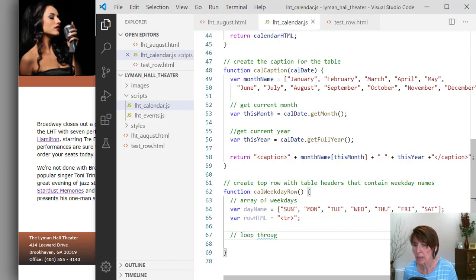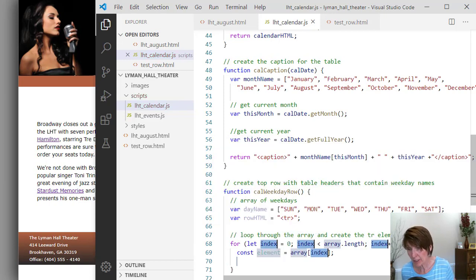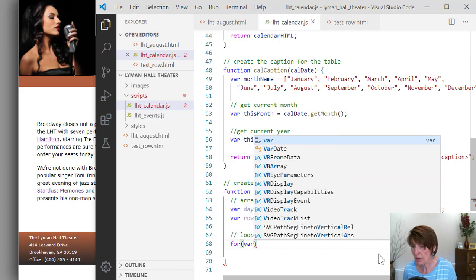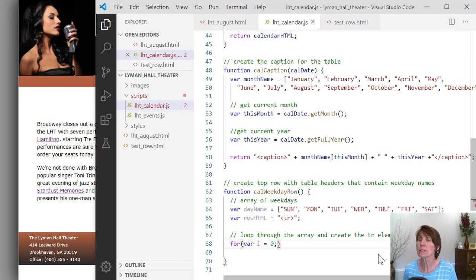Loop through the array and create the TRs, the TR elements. All right. So since we're looping through this array, we'll use a for loop. Oh, and look how much information it gives me. I'm going to erase that and I'm going to do my own for. And here I can create the variable, my looping variable. I'm just going to use i because I don't have any special meaning for it. And I'm going to initialize it equal to 0. And that gets me that very first index into the array.